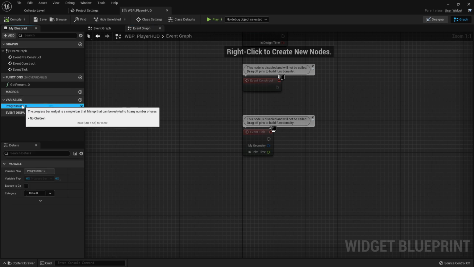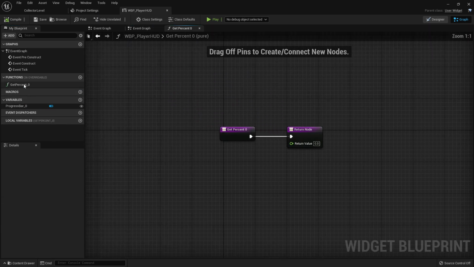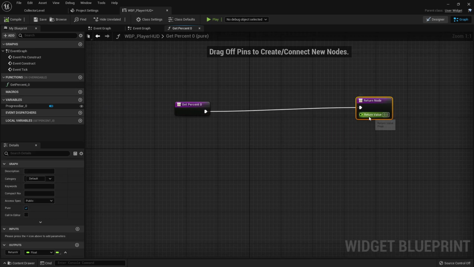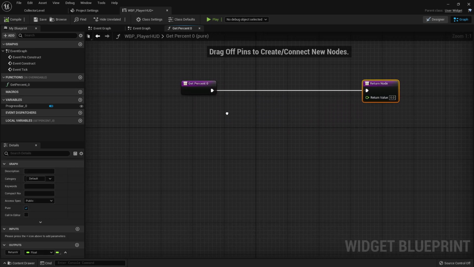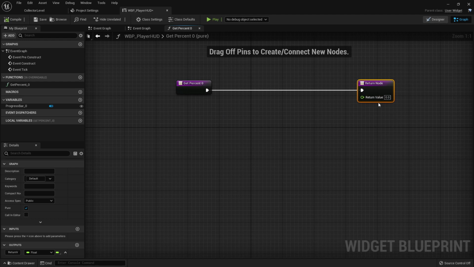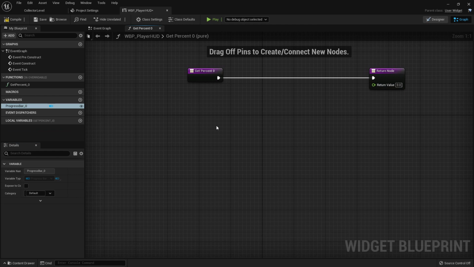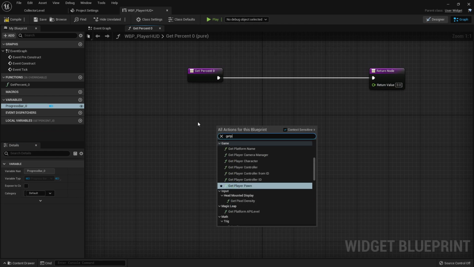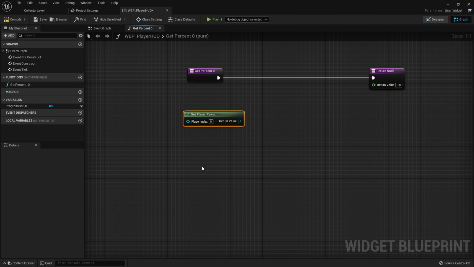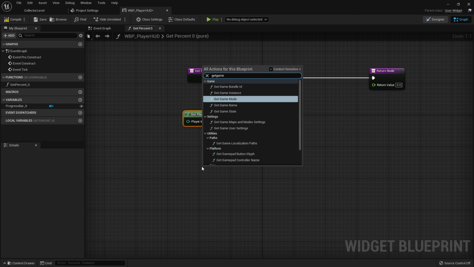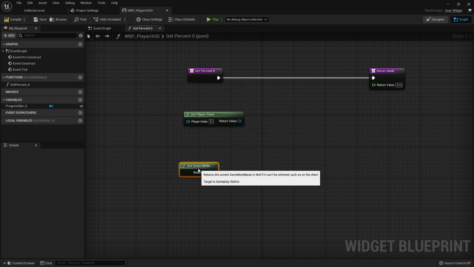So come to this get percent function, and in here we want to return a value, and this value is going to be the ratio, and this is always going to be on a clamp value from 0 to 1, because that's what our progress bar displays. It displays a percentage from 0 to 1. And we want to go ahead and get our player pawn, and we want to get our game mode as well, because these are the two places where this information is at.